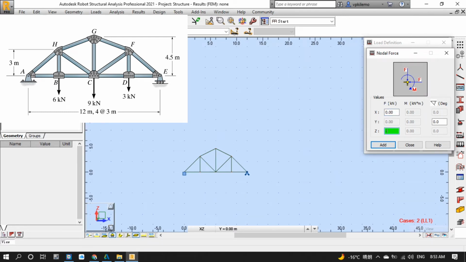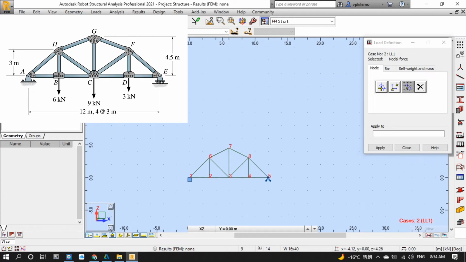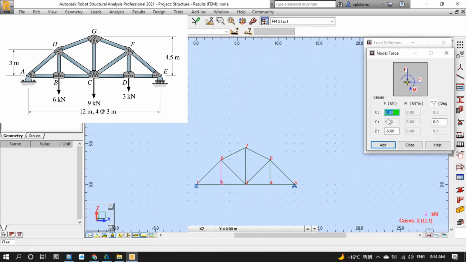Put -6 on Z and then add. Before anything, let's switch on node numbers and then click on node 2 to apply the load. And now repeat those procedures for loads on node 3 and 4.